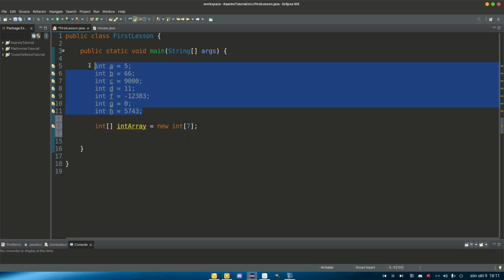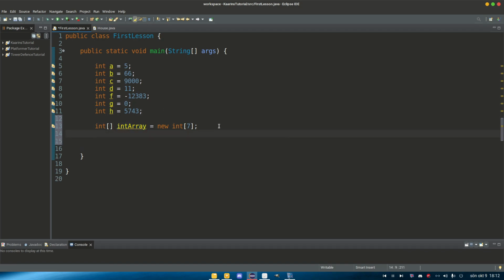How do we get all of these integers into this integer array? You access a position in an array by going int array, which is the name, square brackets, and then giving it a value. The position always starts with 0. So the first position in an array is position 0, and that's because computers start counting with 0. First position will be a. And then we can say int array, position 1 equals b.